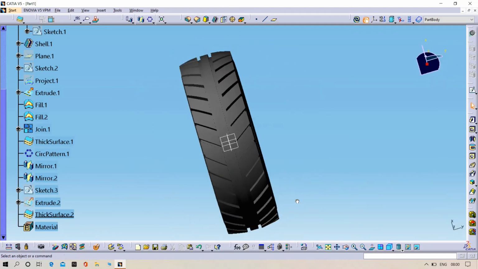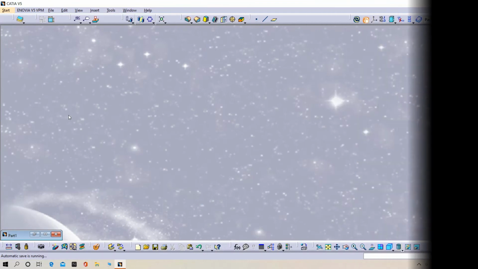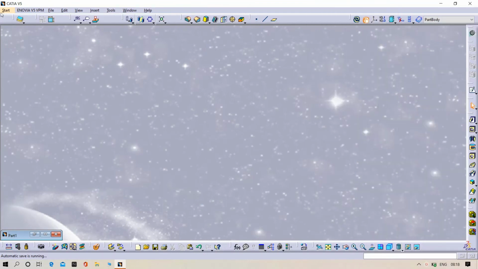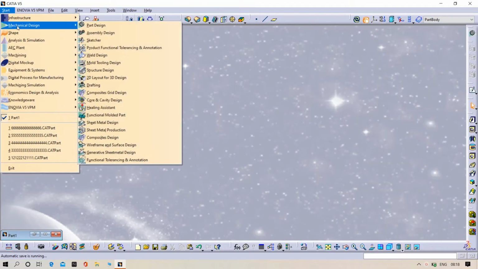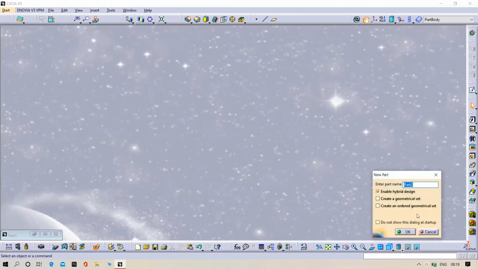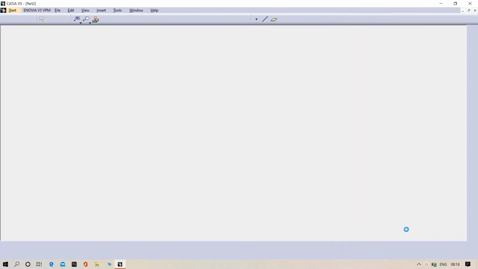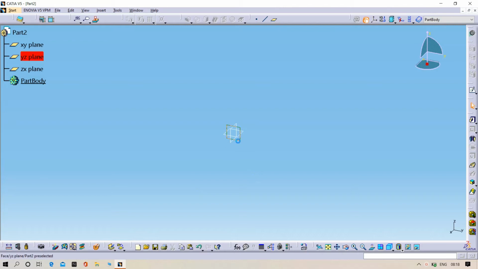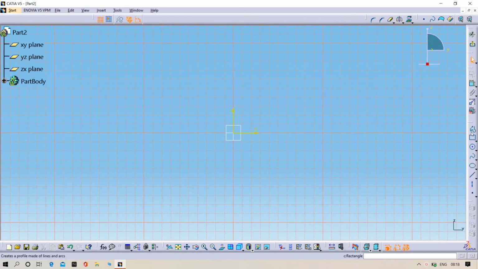Now we need to design the rim. Yeah, now we are going to design the rim. For that we need to open the part design. Let us open that one. Then select the YZ plane and then sketch, and then draw the lines as we are seeing now.